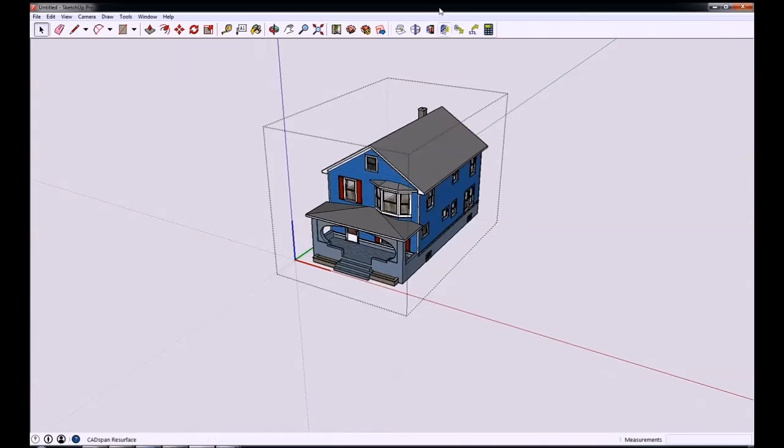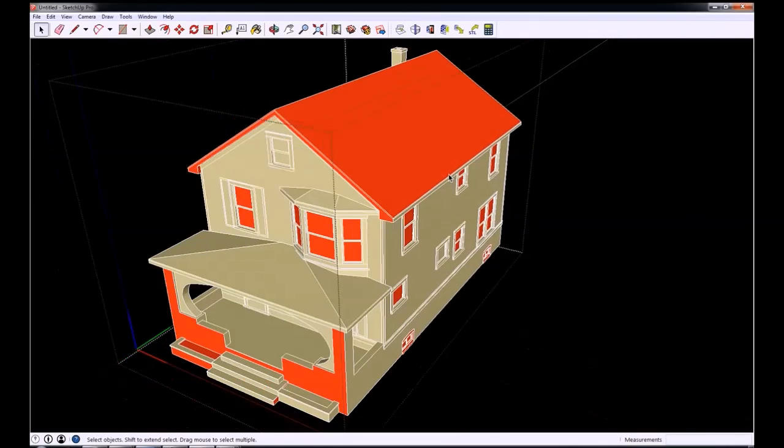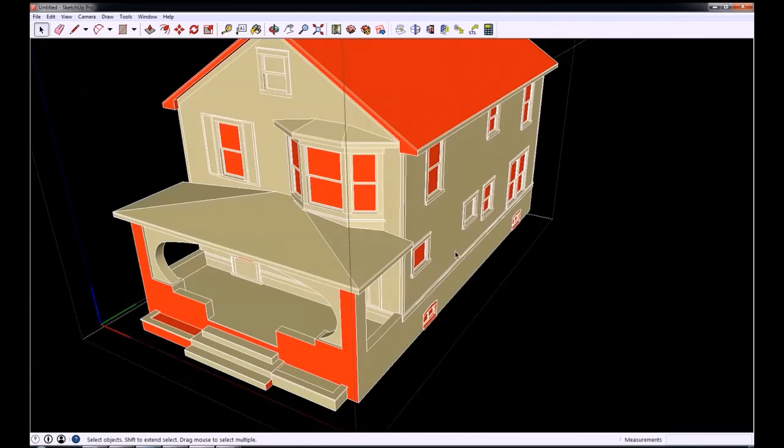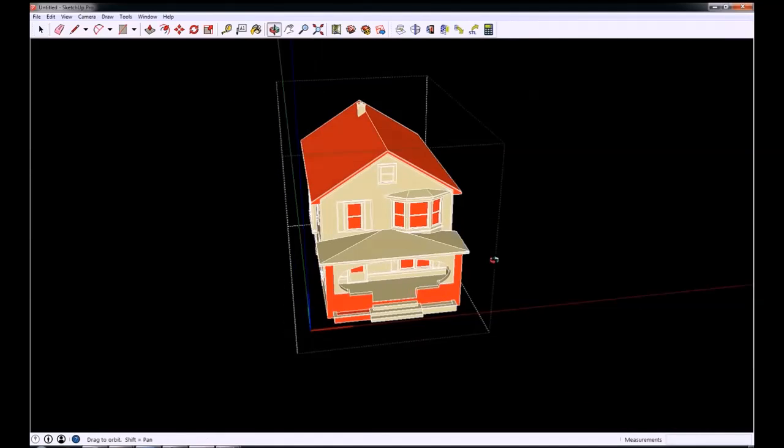So I will click on the visualizer tool. Now this is going to show the direction of faces. So anything that's this tan color is pointing the right direction. Anything red is pointing the wrong direction. CADspan doesn't actually care about that, but 3D printers do.